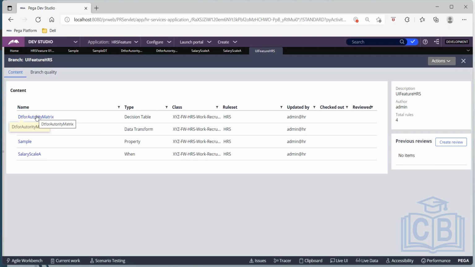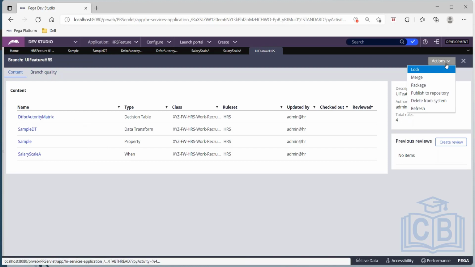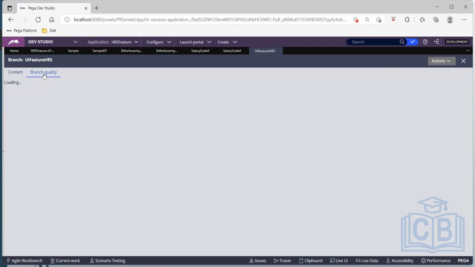Now you have the actions tab here where you can merge, package, delete, and refresh. Okay, but before that, let us look at the branch quality also before merging itself.